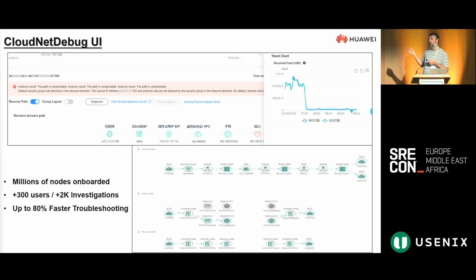So those things are very important, and they help to reduce the time to find where the problem is for the final customer. Of course, this is a very simple use case. There are much more complicated ones, but it's just to show how it works. We have it running today. There are millions of nodes onboarded, more than 300 users with 2K investigations every month, and it has sped up the troubleshooting by up to 8% of time.